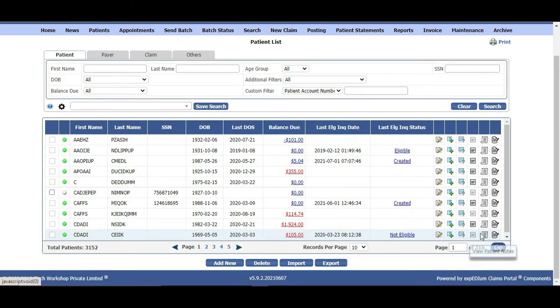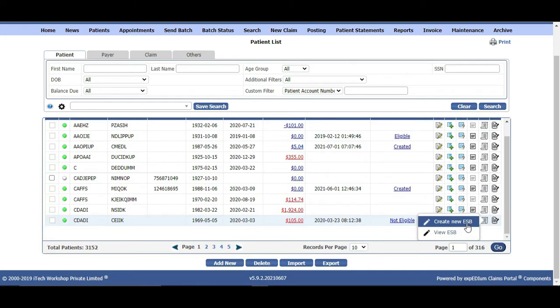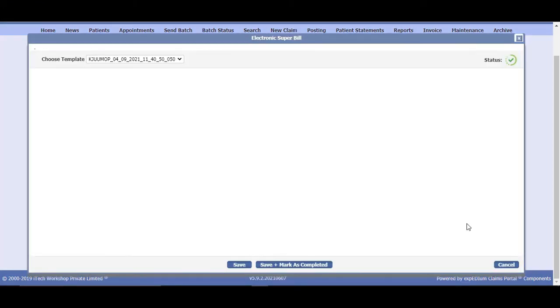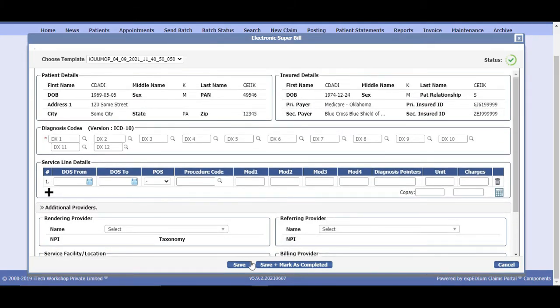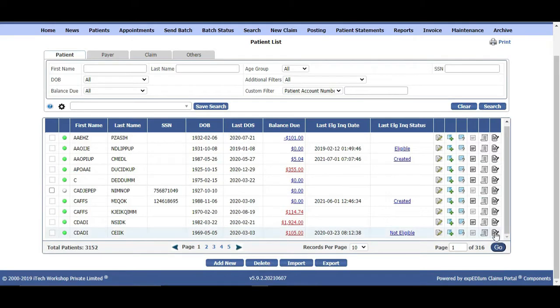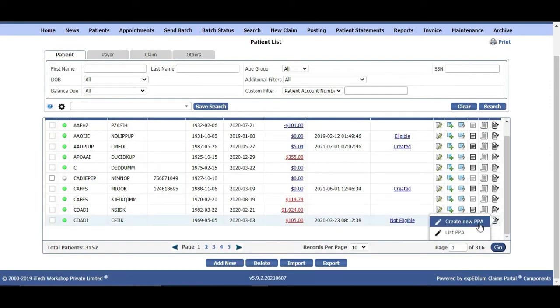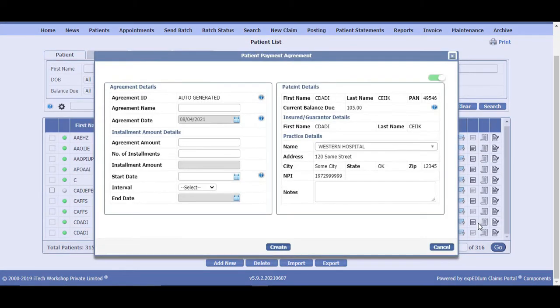expEDIum also provides electronic superbill, where you can make charge entries against a particular patient. This makes your work much more straightforward and also creates a claim automatically out of it. Set up a payment agreement with a patient using expEDIum's PPA feature, which you can find on the extreme right corner of the patient list.